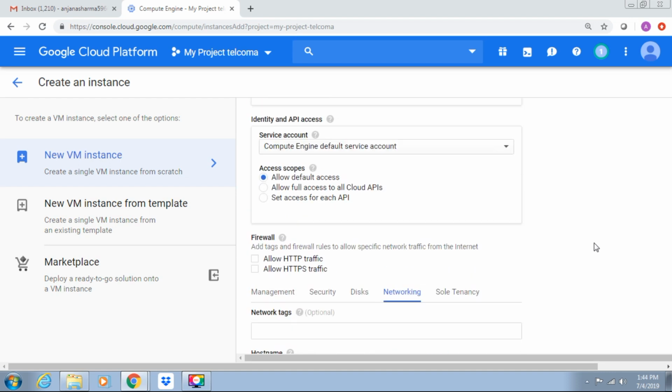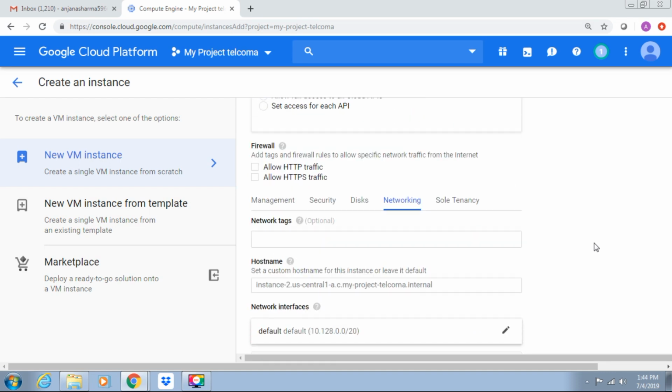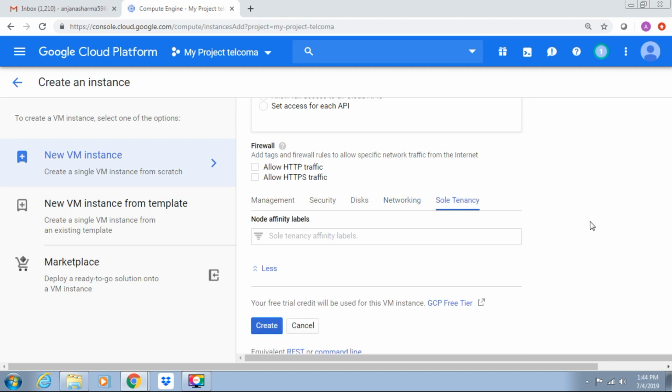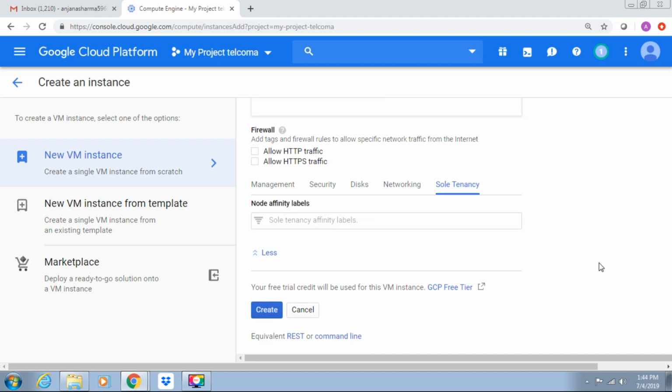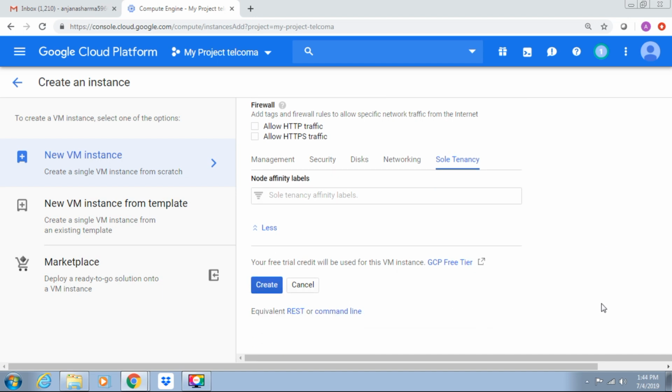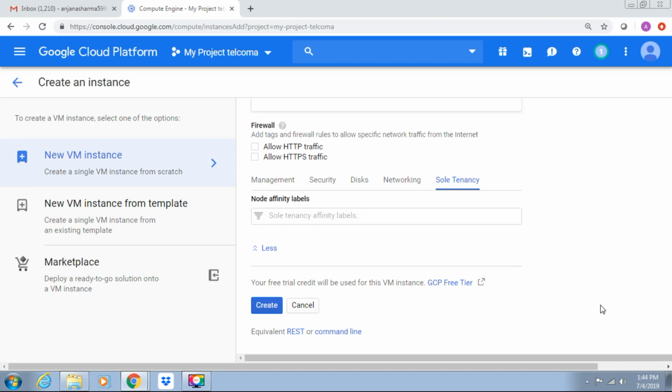Then in additional configuration, we have sole tenancy. If you need to ensure that your virtual machines run on a server only with your other virtual machines, we have to attach this sole tenancy. So these are all the configurations of a virtual machine. In our two classes, we have discussed how to create a virtual machine and its configuration details. Thank you.